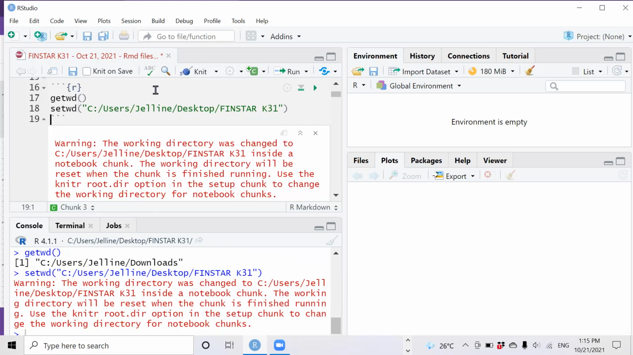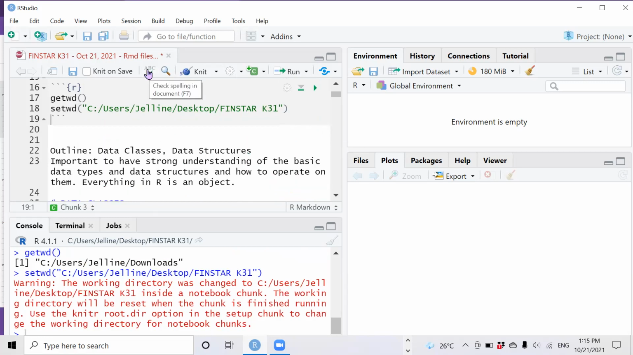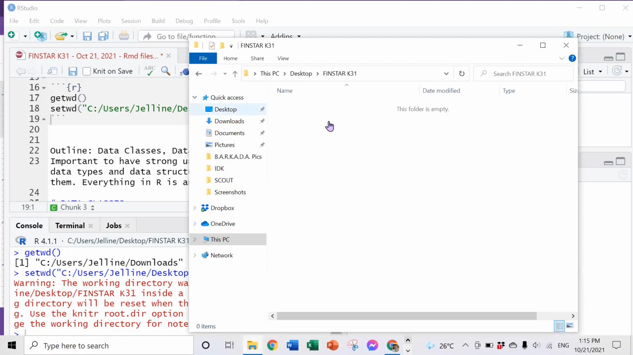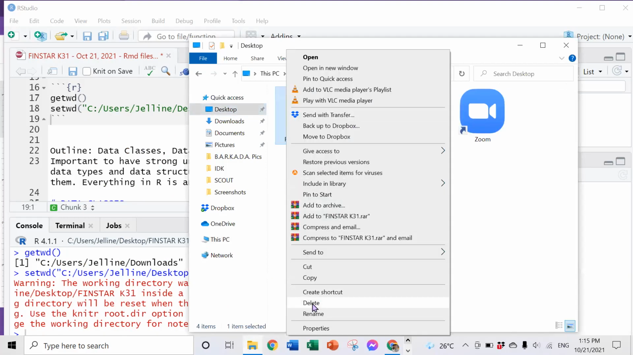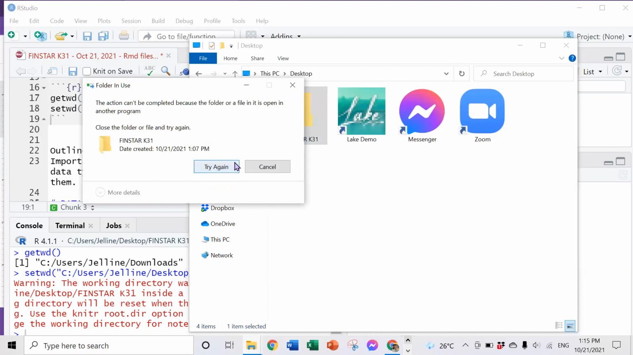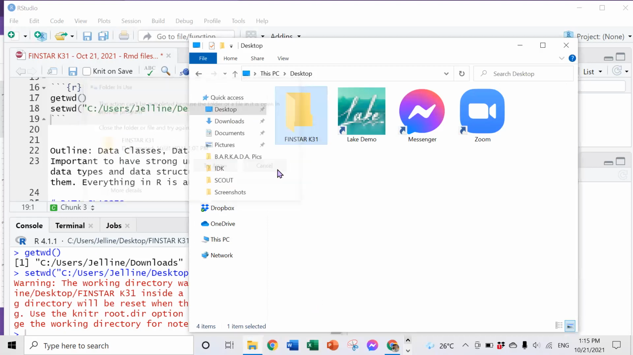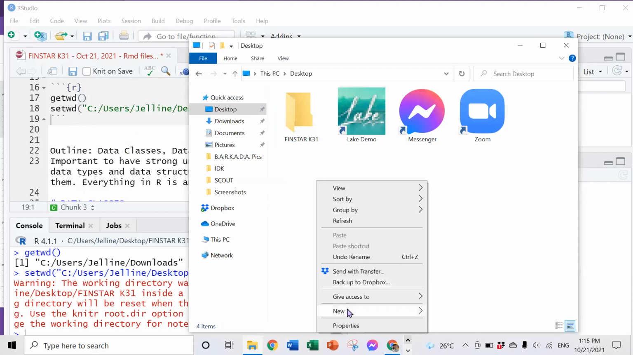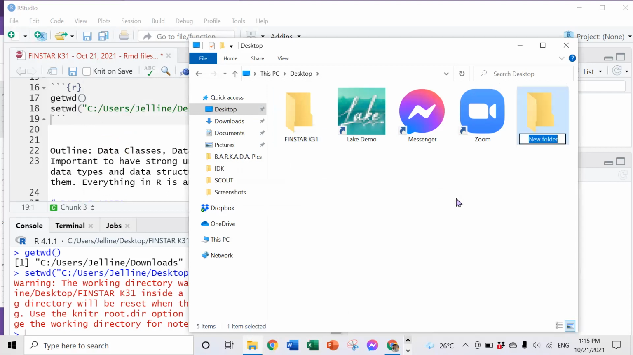Okay, gawin na lang natin ganito, Jeline. Mag-create ka ulit, i-delete mo yung FINSTAR K31. Delete ko po or yung sa desktop? Okay. You create another folder na lang kaya sa desktop. Sige, mag-create ka na lang. Delete mo lang muna yan, kasi open siya, no? May naka-open siya. Sige, create ka na lang ulit ng FINSTAR K31-A na lang. Sige.